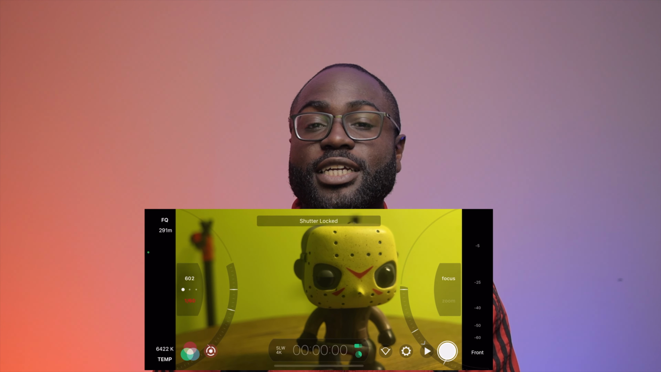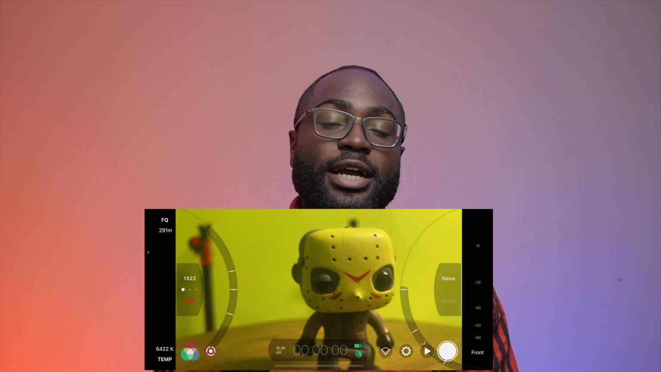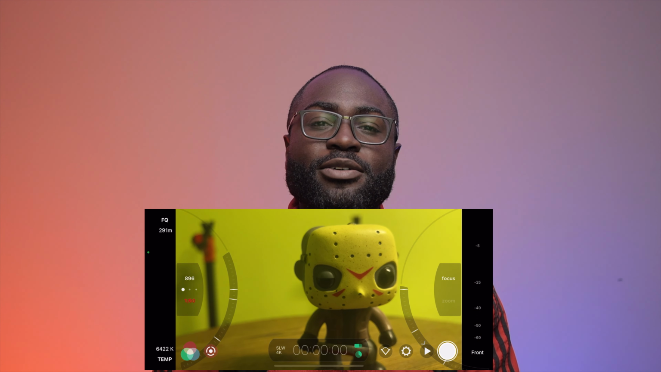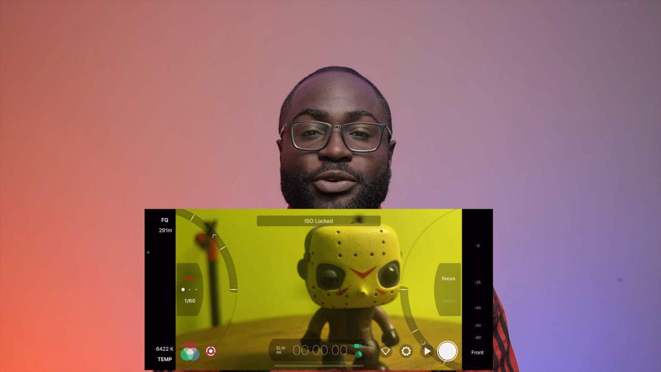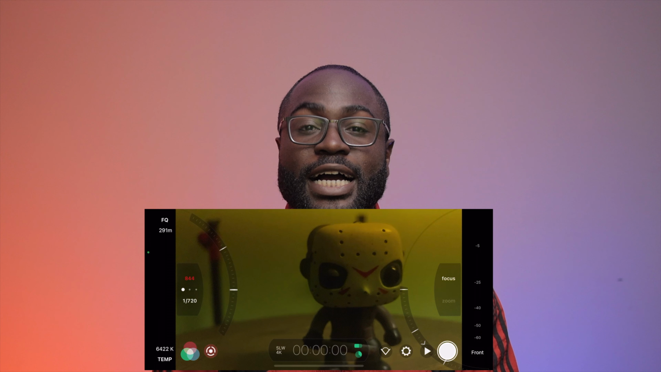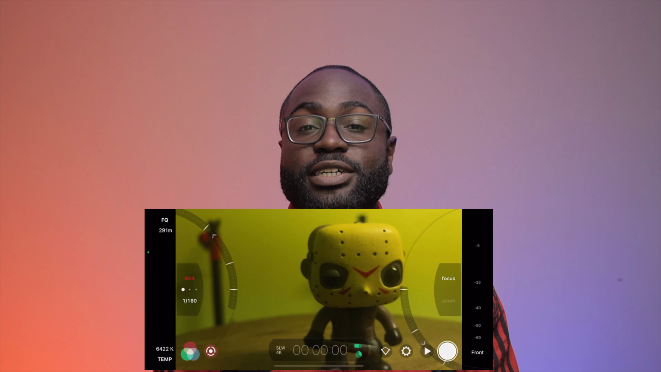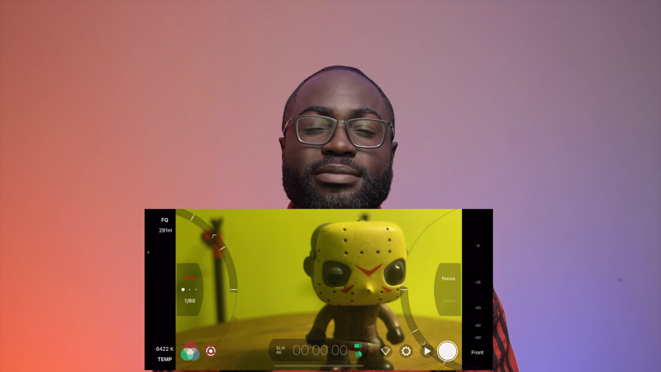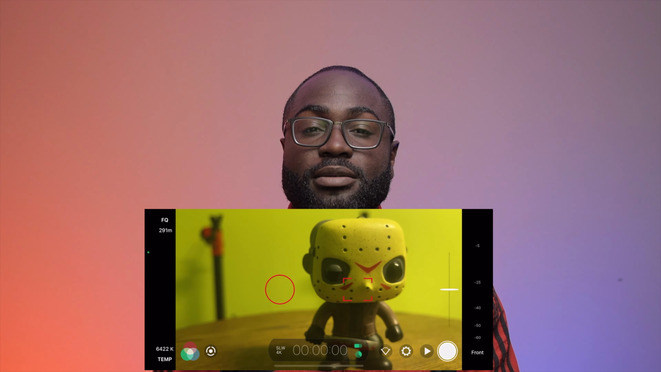The only issue that I have with the original camera app for iPhones is that whenever I want to lock focus or set exposure, I can't do it separately. It can be very difficult. So Filmic Pro, I have to pay for it, but to me, it's worth it.